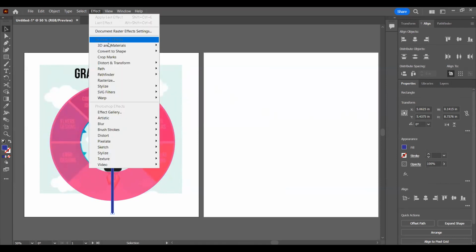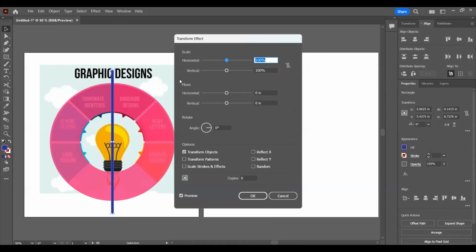We'll come to effect, and see where you have distort and transform. Under distort and transform, there's a tool called transform, right? Using this transform tool, we'll be able to duplicate this rectangle to cut out from the other parts we're looking for. So how many parts do we need? We need one cut here, two cuts here, a third cut here, another one here, and another one here. But the amount of cuts we actually need is going to be 1, 2, and 3.